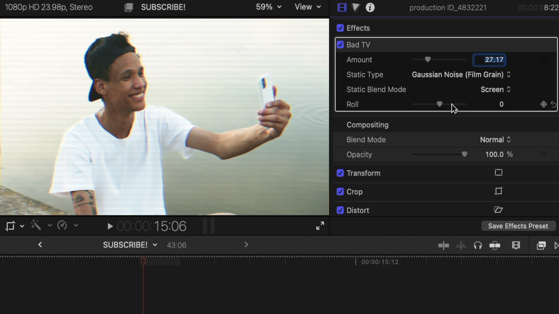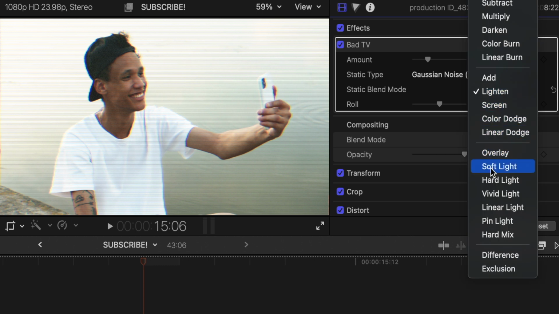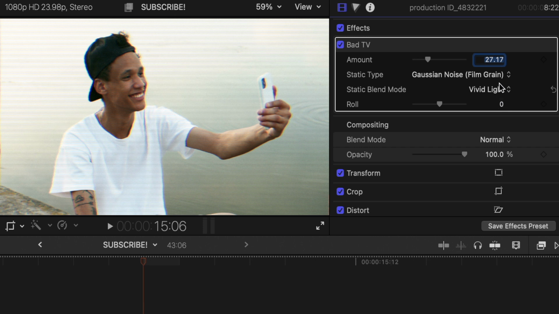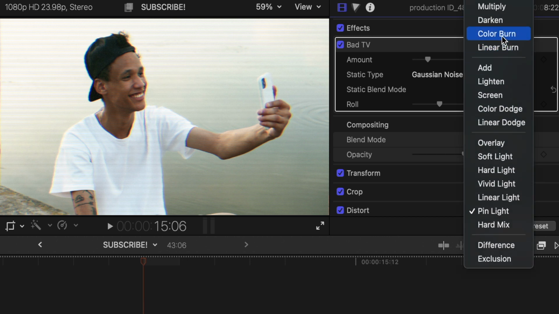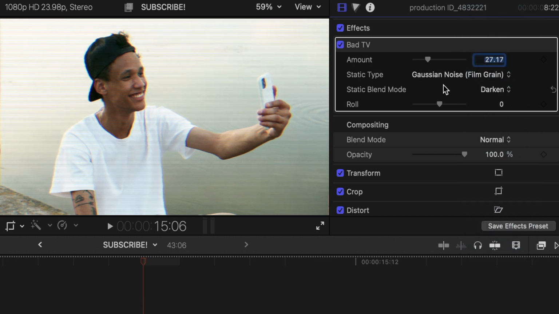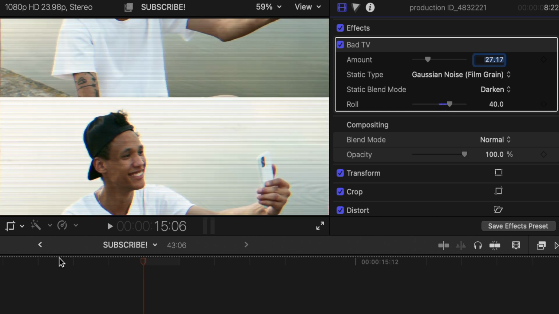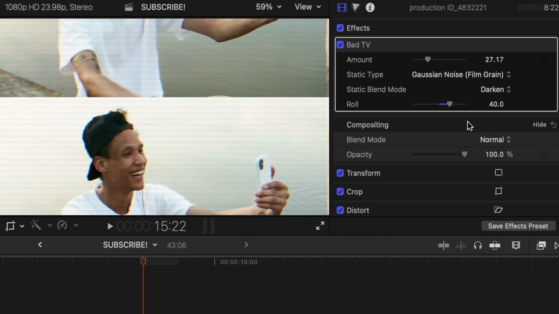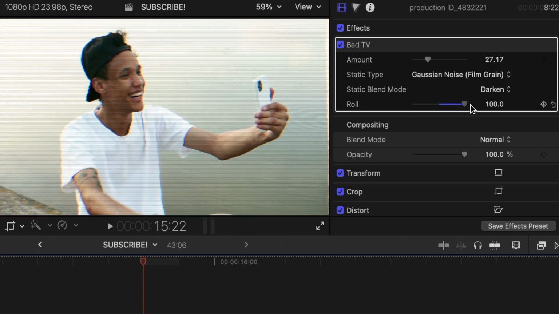Alright. Static blend mode. You can look at these. Some of them might be interesting. It might not change too much. Okay. And then you can adjust the roll. Alright, so let's take a look at what that looks like. Okay, that actually doesn't move. Okay.